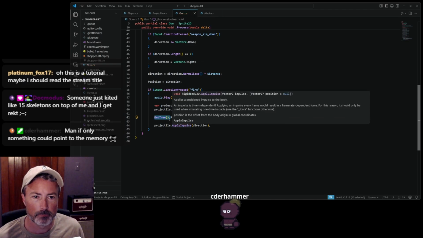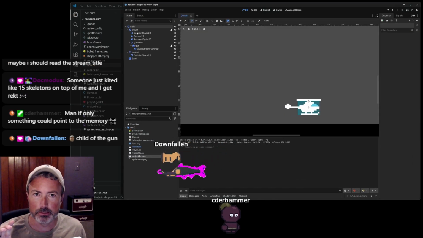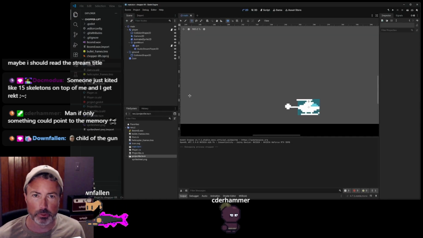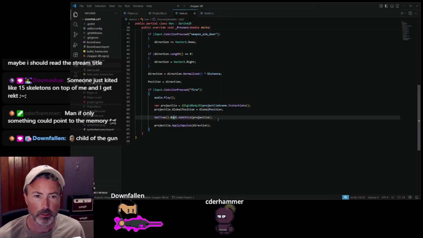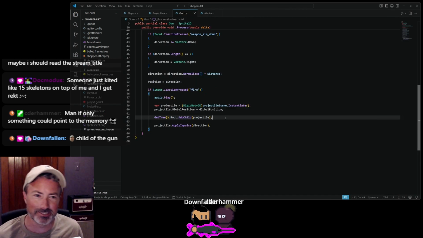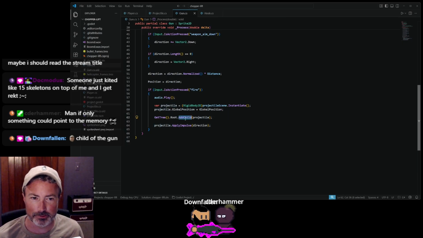No, I cannot. So getTree gets the scene tree that you're in, this whole thing. And then .root gets the very top one. It'll be called root when you're playing the game. And then it adds a child to that, instead of a child of the gun. And then we apply the impulse after it's added.